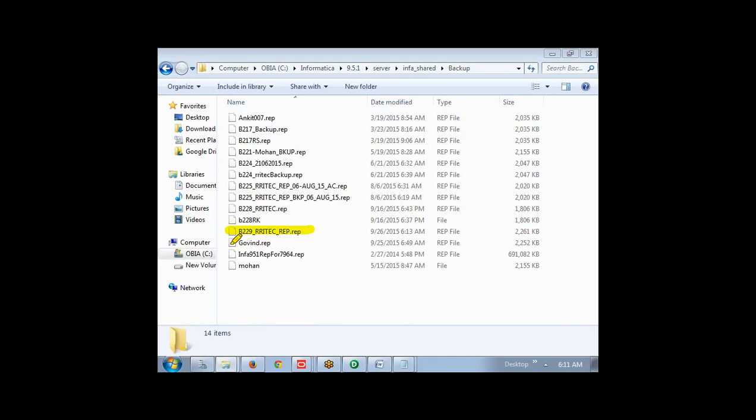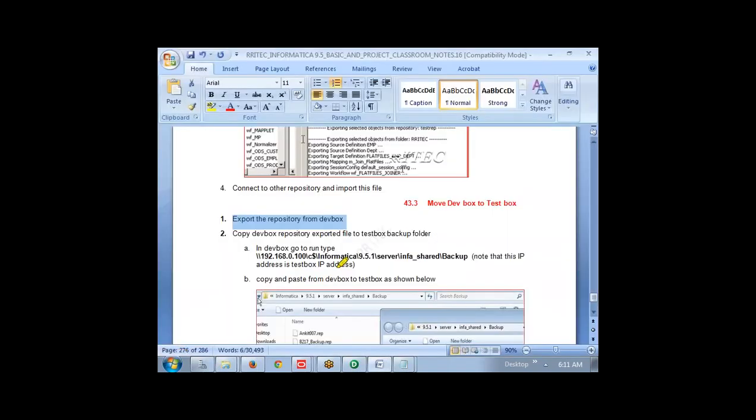These are the two things we exported. Any one you can use. I need not export one more time. Do I need to export one more time? Not required. Now copy the development box repository exported file to the test box backup folder.